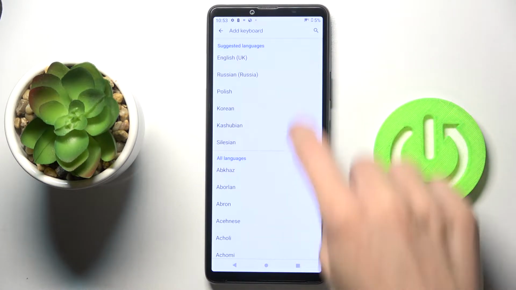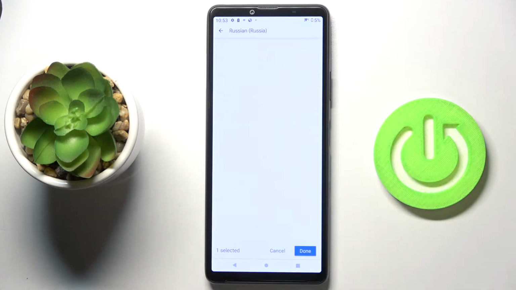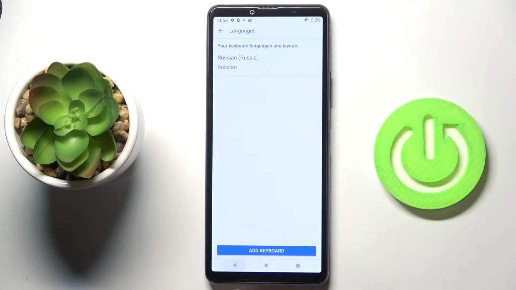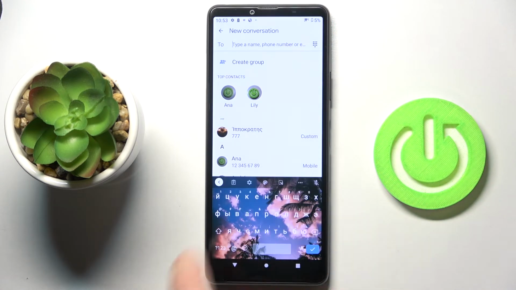And you can pick whichever language you want to apply. Let me pick Russian, tap on Done, and remove unnecessary language, so for example English. Let's go back then, and as you can see, from now on, we've got Russian letters included.